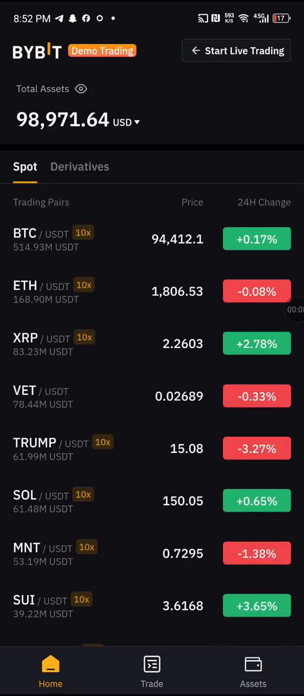Today we'll be looking at the differences between the isolated margin and the cross margin, and how exactly they affect or contribute to your trade.